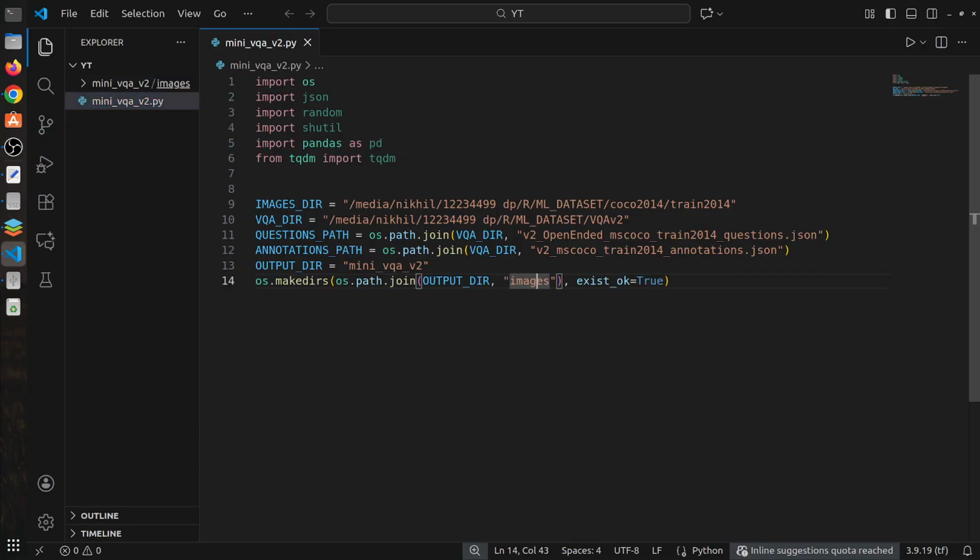I created an images folder inside it also, because inside it we're going to store the images for which we have a question and answer. We are not going to store all images. So our next part is going to load the original VQA dataset.